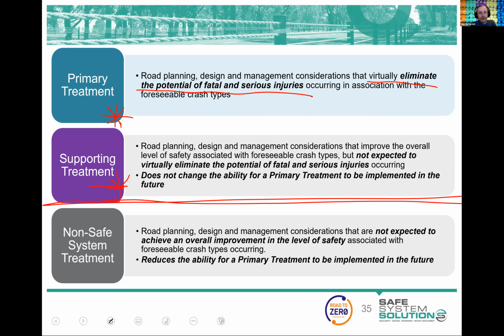That's right, because you've got 10 or so recommendations and they want you to update the scoring for each of those recommendations, and you've got 10 extra matrices to do, which is a lot of time. Is signalizing supporting? Angela's just asked, and yes, it's considered a supporting treatment. It doesn't virtually eliminate the chance of fatal and serious injuries.